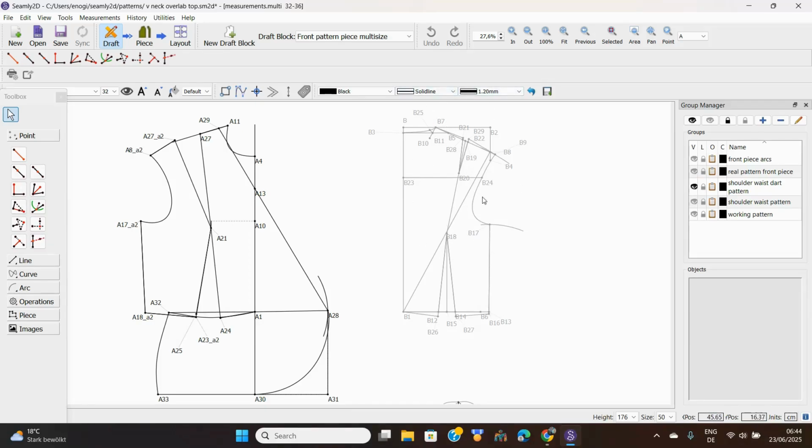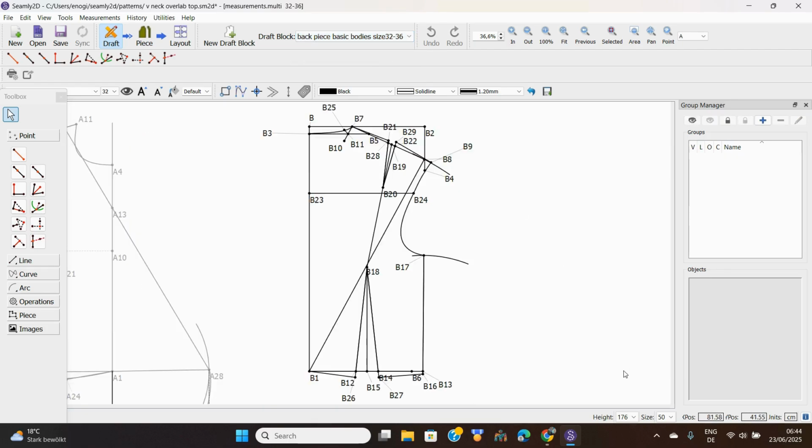And before you can start, of course, you need to highlight the pattern piece. To do that, you just come to where you have your draft block and click on the piece you want to start working on. And we are working with EU size 32.